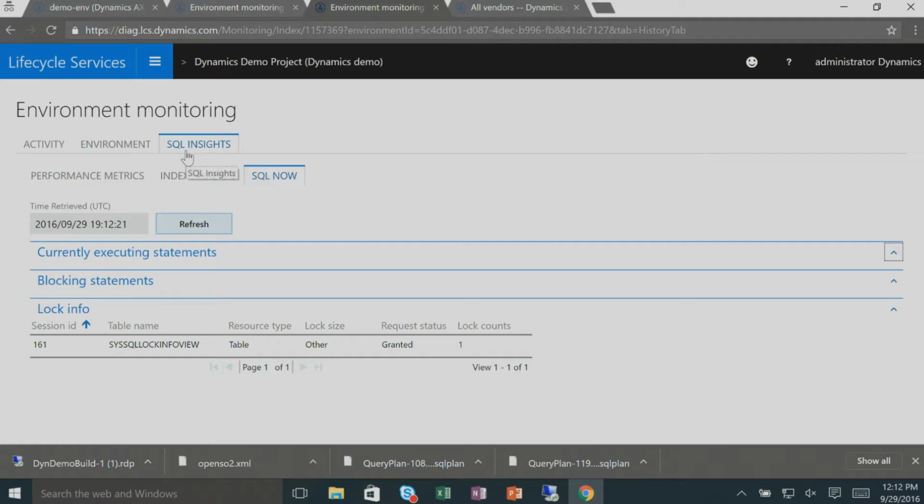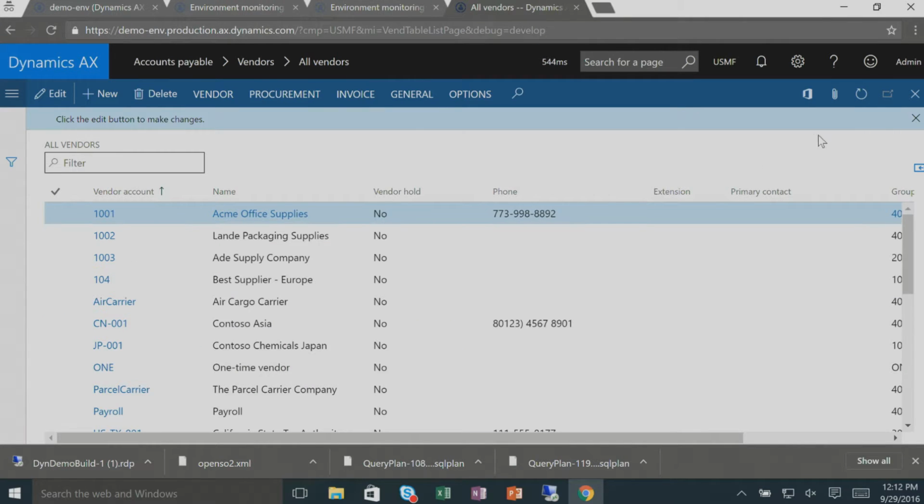So the last but not least tool, I will not show you huge things about Trace Parser because it's been on the market for a long time. But I will show you really quickly how you would use it.